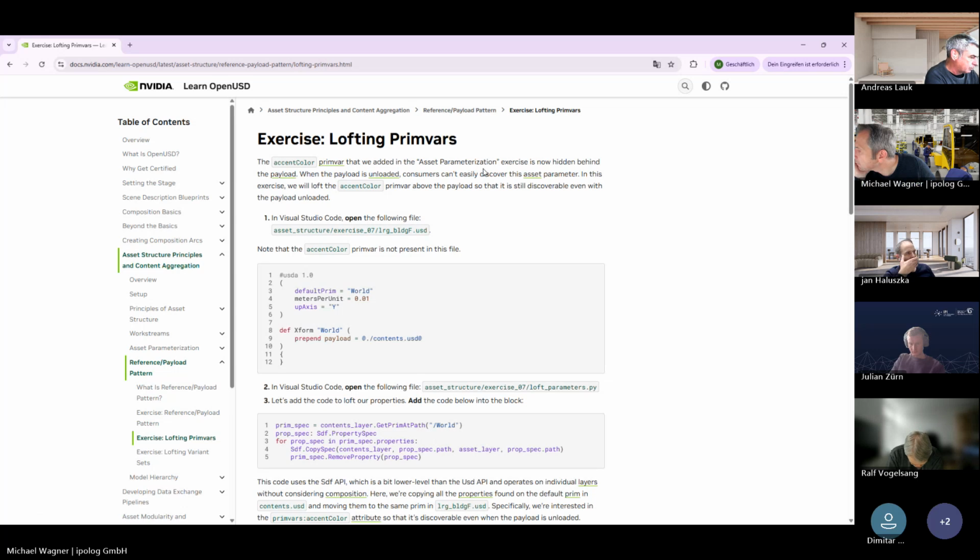So what does it actually do? It's hidden behind the payload. Yeah, exactly. And if the payload is unloaded, consumers can easily discover the asset parameter. So we left that primvar above the payload. If you haven't loaded the contents, you won't see anything clear.